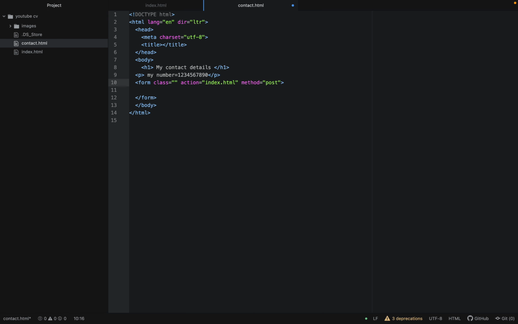Yeah, form. So let me remove this. This is the opening tag and the closing tag. Form has an opening tag as well as a closing tag. This class label is not required here, so let me remove that attribute, and let me add one more attribute.